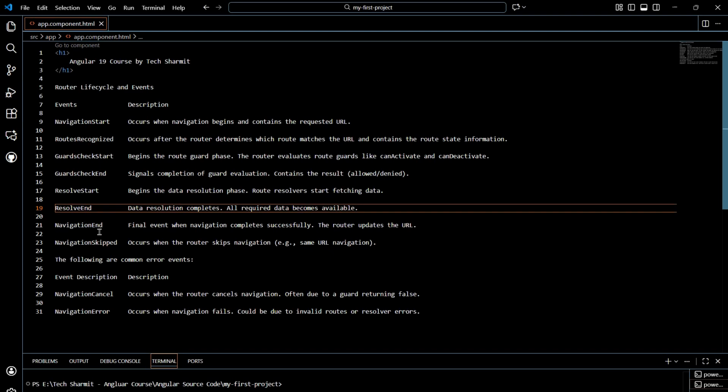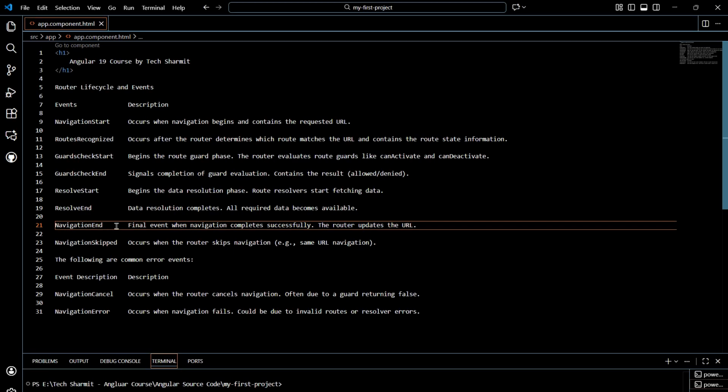Then we have the next one, that is navigation end. This is the final event, when the navigation completed successfully and the router updates the URL. Whenever the router updates the URL, this is the final event. So this comes under navigation end.